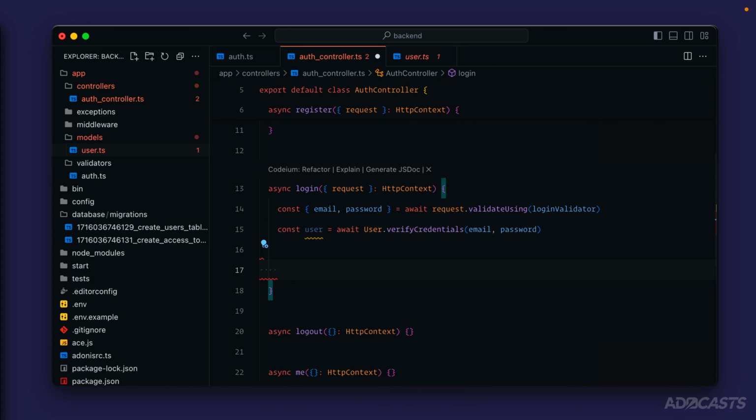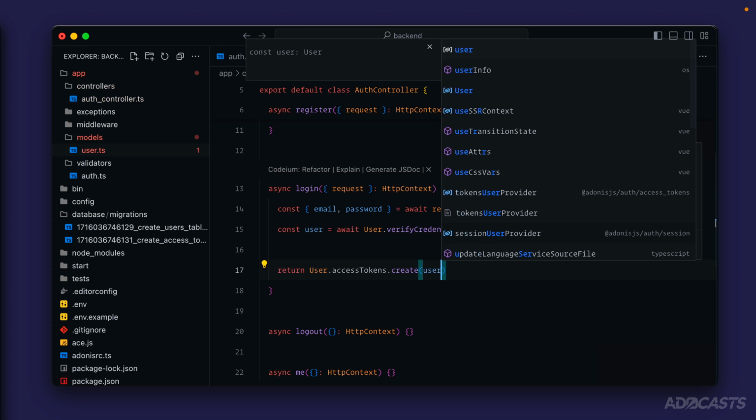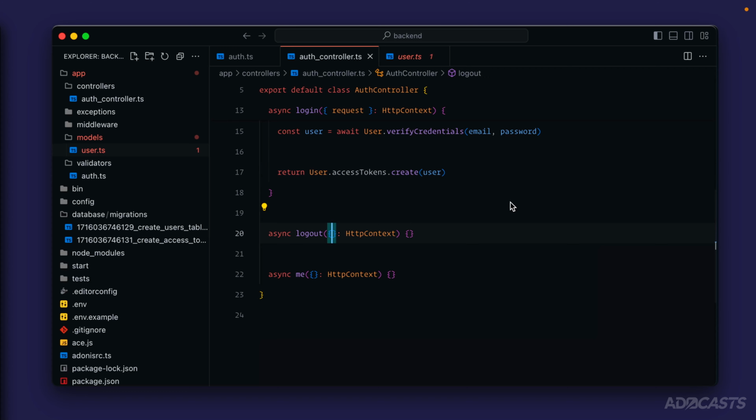And now that we have our user, just like we did with our register, we just need to create an access token to log this user in with. So we'll return user.accessTokens.create. You have the same options available here. We're just going to stick with passing our user in for now. And there we go. There's our login. We'll scroll down a little bit and let's take care of our logout.